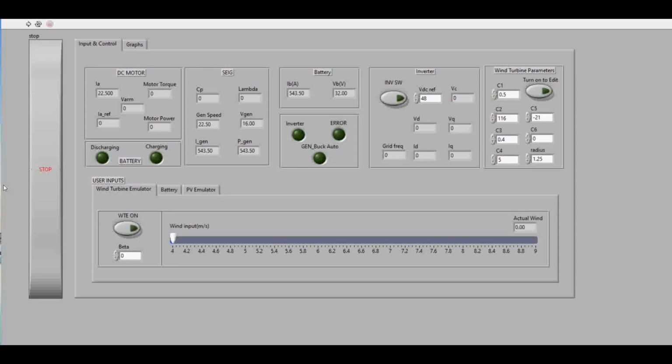This is the stop button through which we can stop the software, and that's all about it.